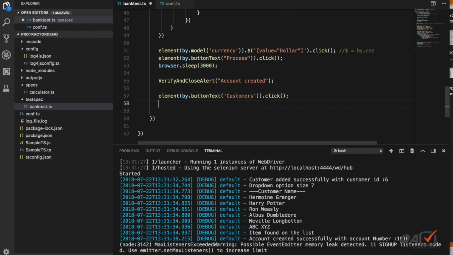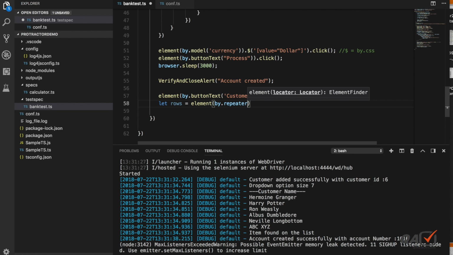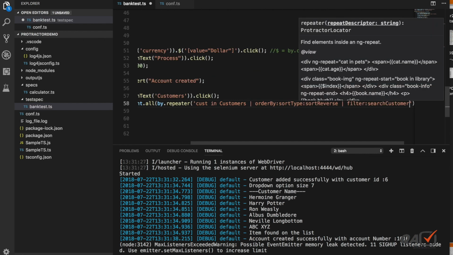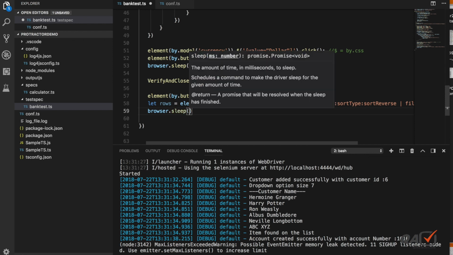Now the next thing is that I need to identify the repeater, or the rows, and the number of rows I have. So let rows equal element, and there is something called by dot repeater. This will identify the ng-repeat. If you have any application that has a repeater, you can identify it using this. Here I use element dot all, as we did in the drop down, because we don't have a single repeater, we have more than one. So I pass the repeater value, paste it, and now we got that repeater. I have captured each row inside these rows.